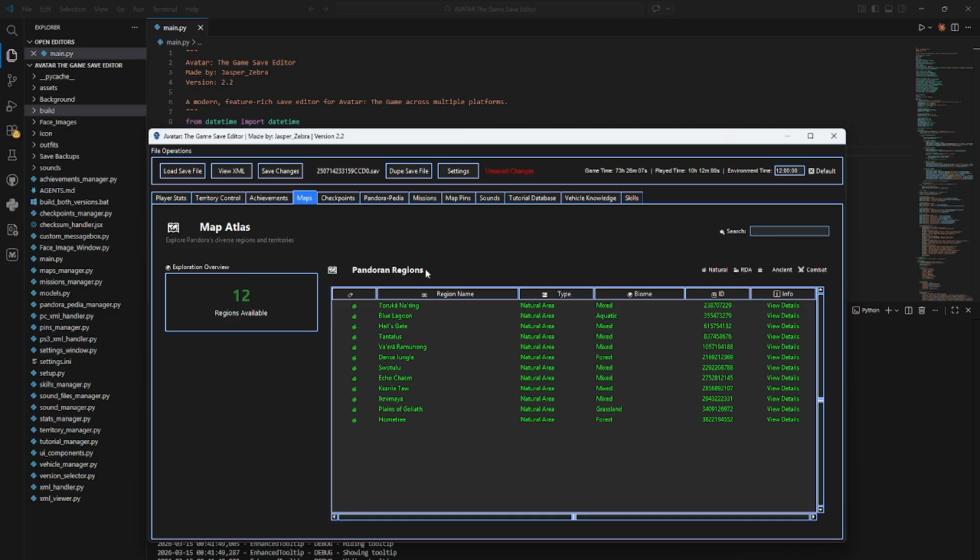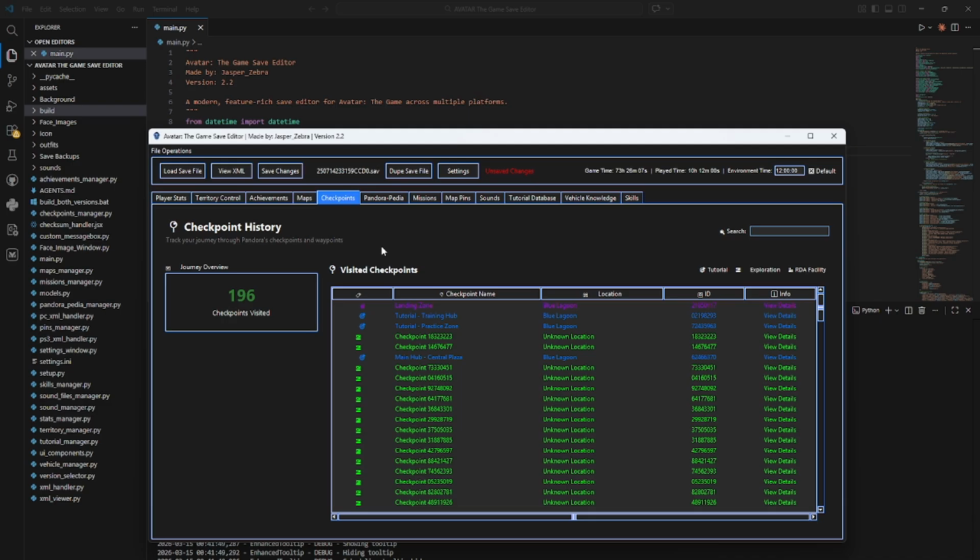Next is your maps. This tells you all the maps that you have currently discovered or been to. You have your checkpoints. This tells you all the checkpoints that you have visited. So checkpoints are just like checkpoints in the game that you have visited, basically.